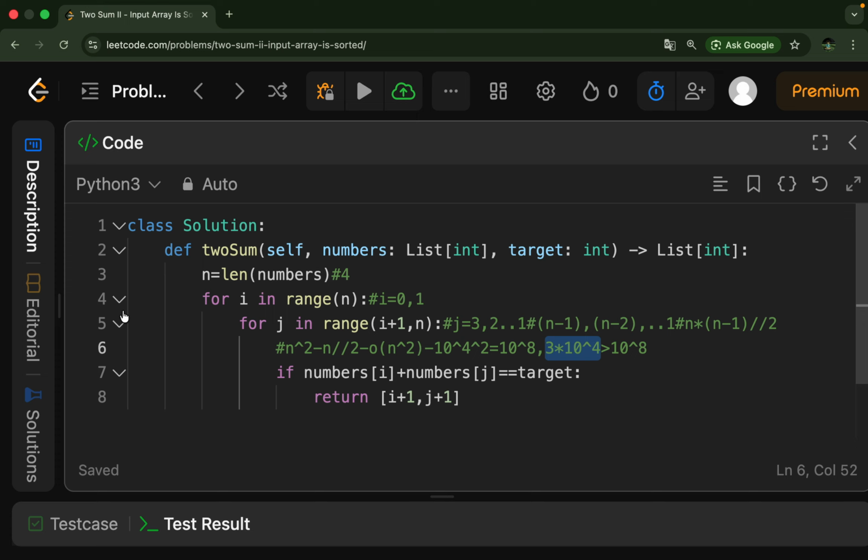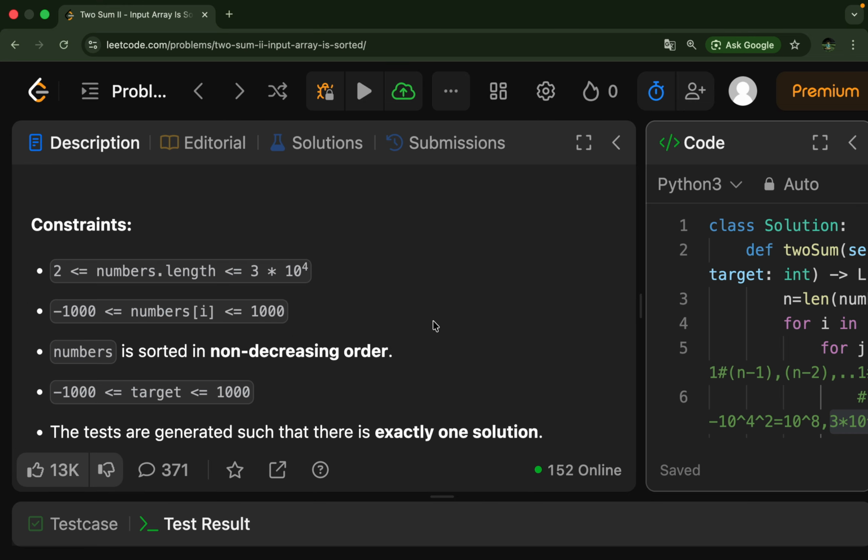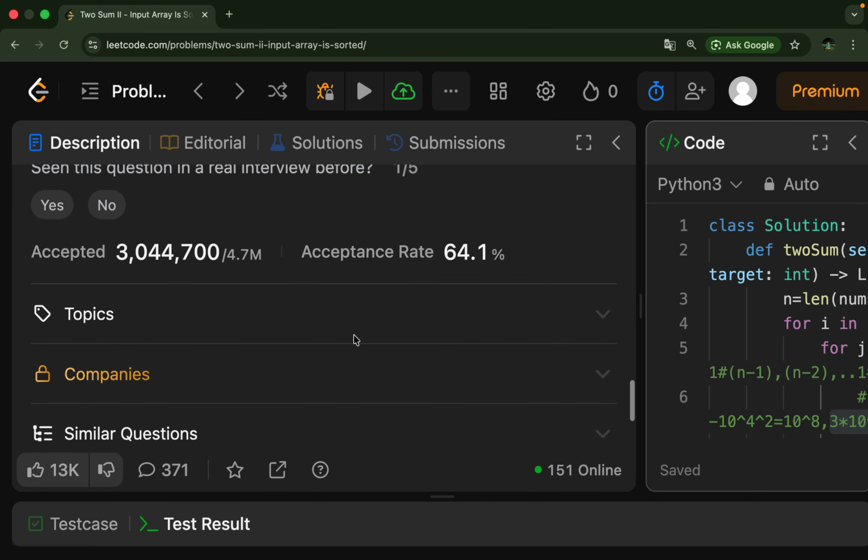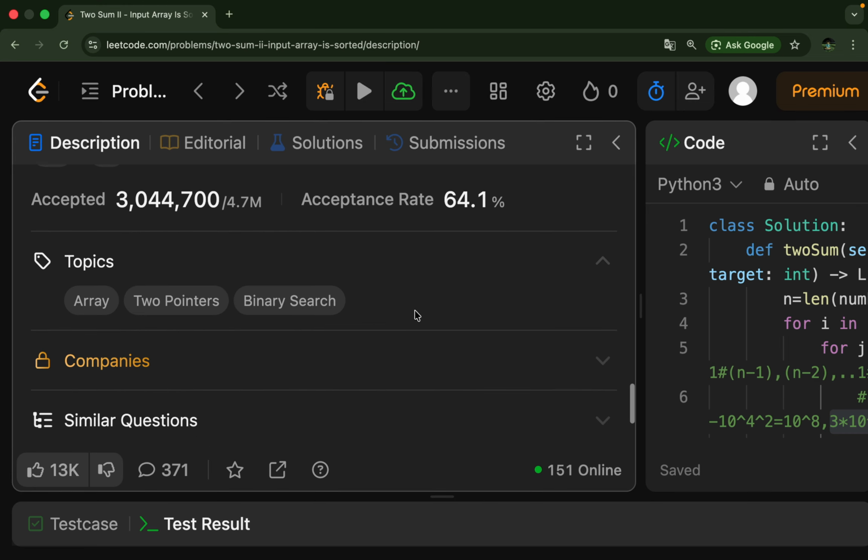Now, I hope you understood, based on the constraints, how we should choose the approaches here. We should not prefer brute force. We should move on to another approach, the optimal solution. That is nothing but the two-pointer approach, which is a variant of binary search, and you can observe the same thing in the topics here.